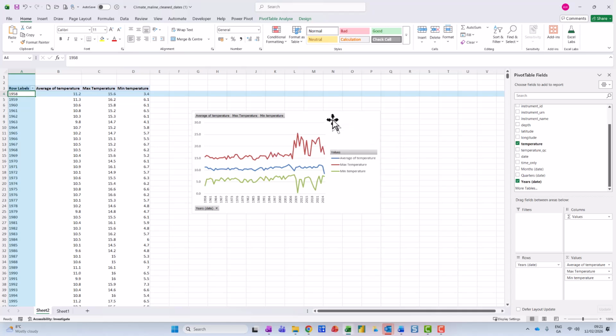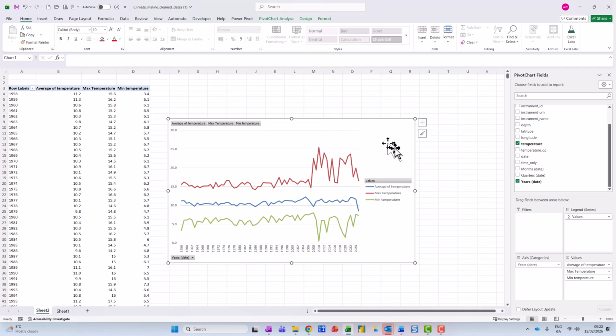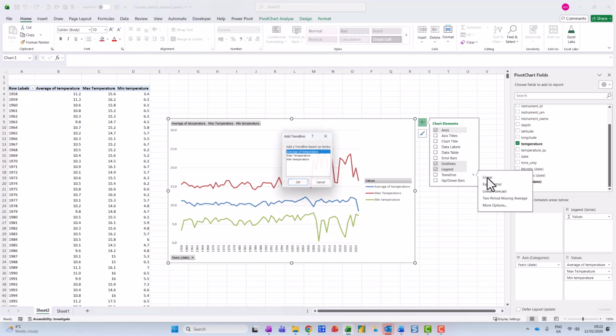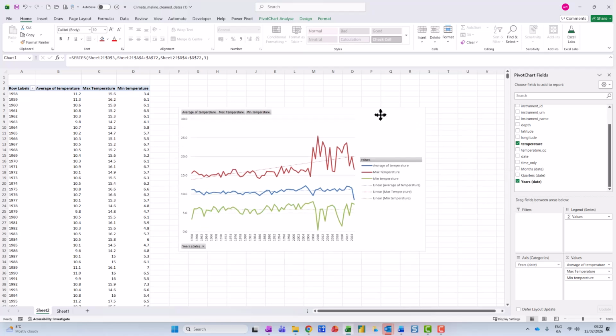Now, once I've got this done, I'm going to add a trend line and a slicer. So I come up to the plus, trend line, linear. I'll do the average first. There we go. Then I go to max, click on the max one, linear again. And you can see there the temperature is steadily rising.